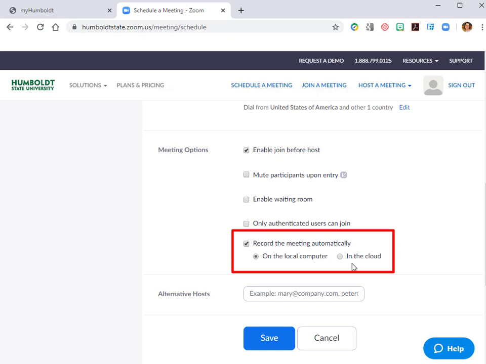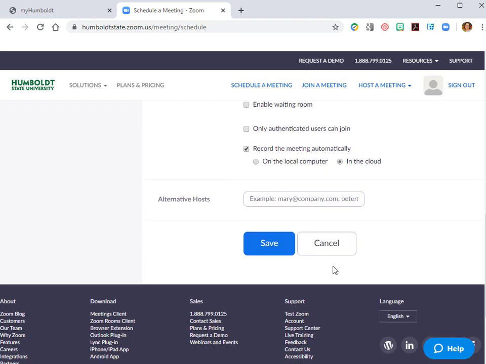And if you want, you can record the meeting automatically. So I'm going to set that, and I want it to record to the cloud. So a cloud recording will generate a URL that you can share in the Canvas course later. It doesn't have to be downloaded like it would be if you shared on the local computer.